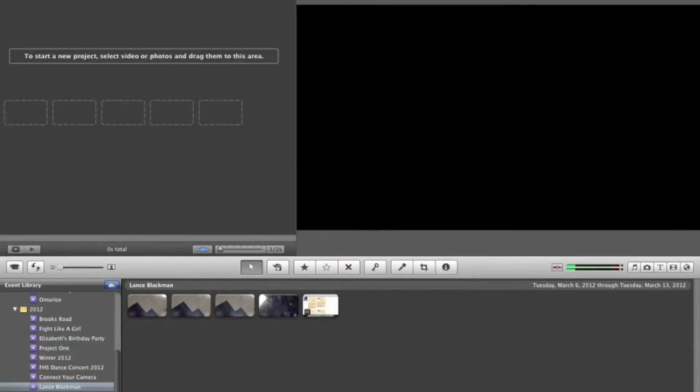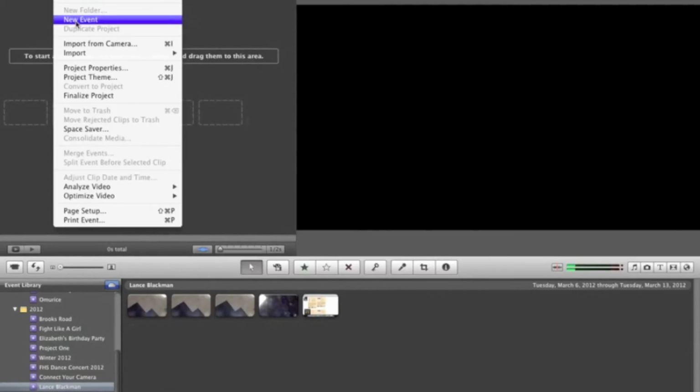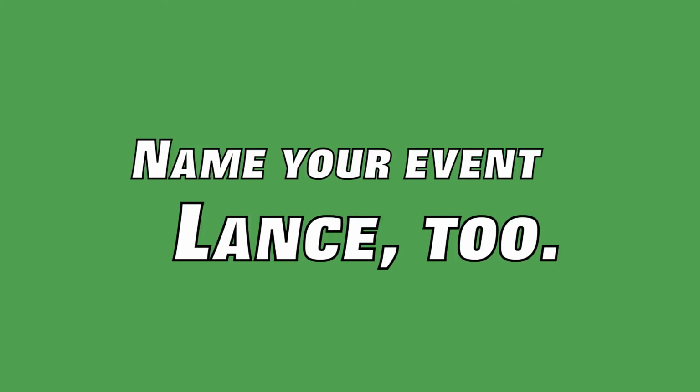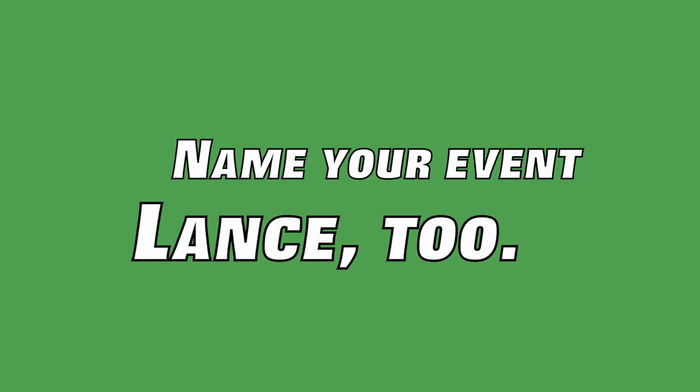I want to go back up to that same File menu, and this time I want to create a new event, because I want to make a new place to put my raw footage. I want it to be all by itself. If you can see down here in the bottom left, new event. Since the name of the project is Lance, I'm going to call the name of the event Lance. So I've got them both.